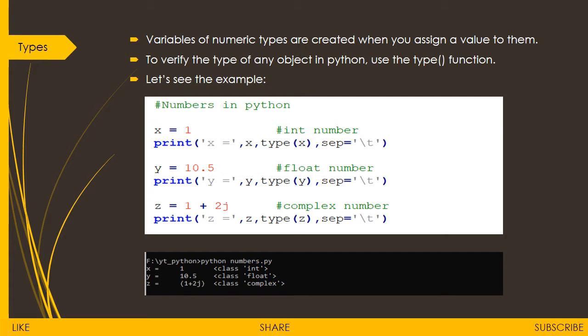Now z equal to 1 plus 2j, which is a complex number. Python will assign the complex data type to the complex number. So here we have given the output of x, y and z, which shows that x equal to 1 is assigned integer number type to the x variable, then y gets float as we stored 10.5 in the y, and z has complex type of number because we are storing the complex number in the z.